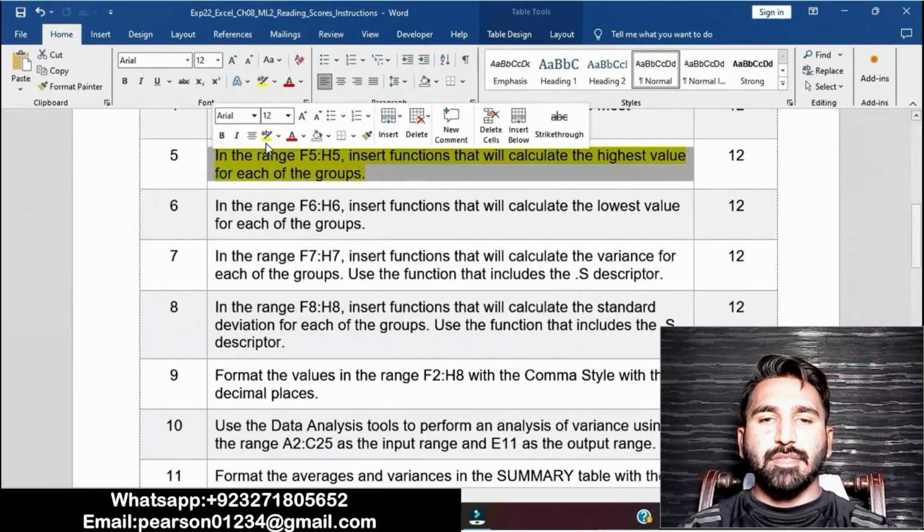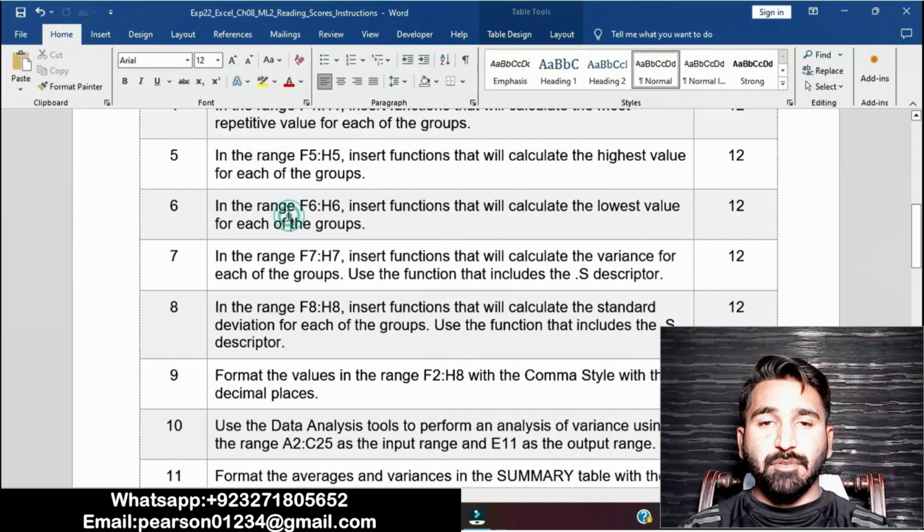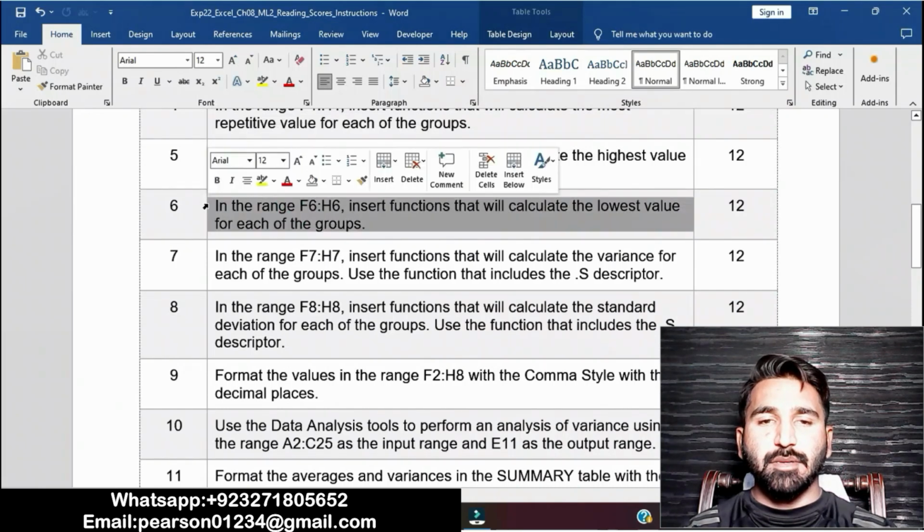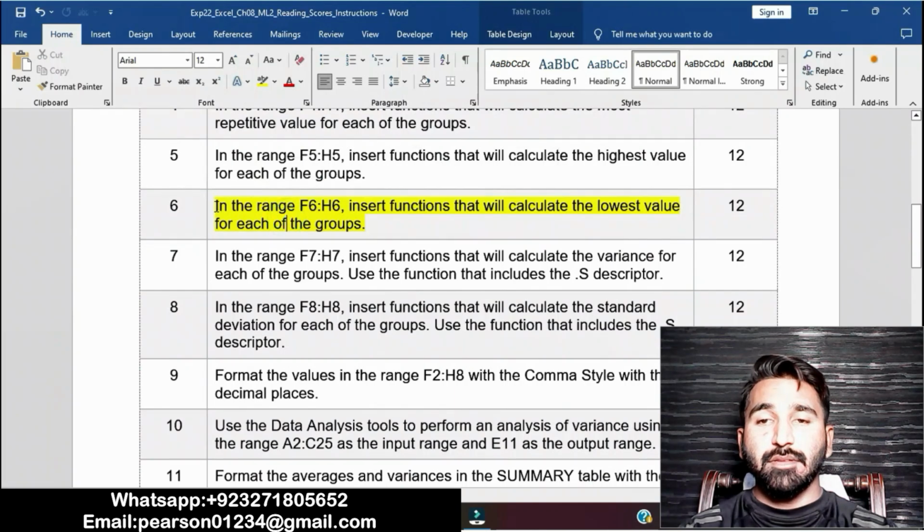Now moving on to step number 6. You can see step number 5 is completed. Step number 6 is that in the range F6 to H6, insert a function that will calculate the lowest value for each of the groups. Basically, in F6 we will enter a function for the lowest value, the MIN function. Okay, moving on to the Excel workbook.